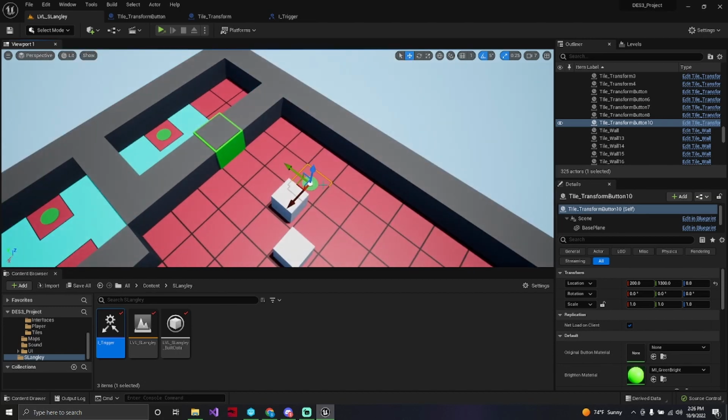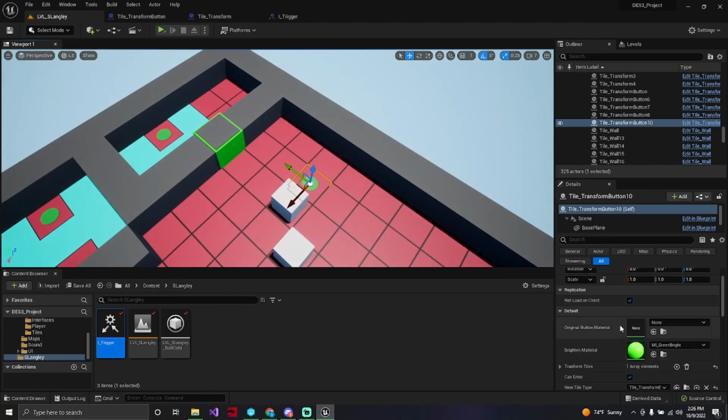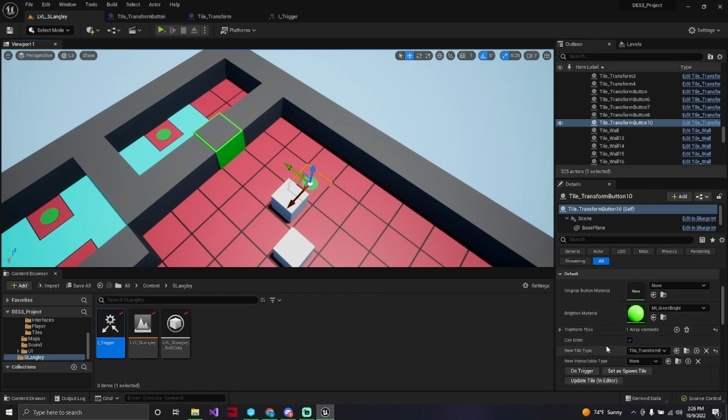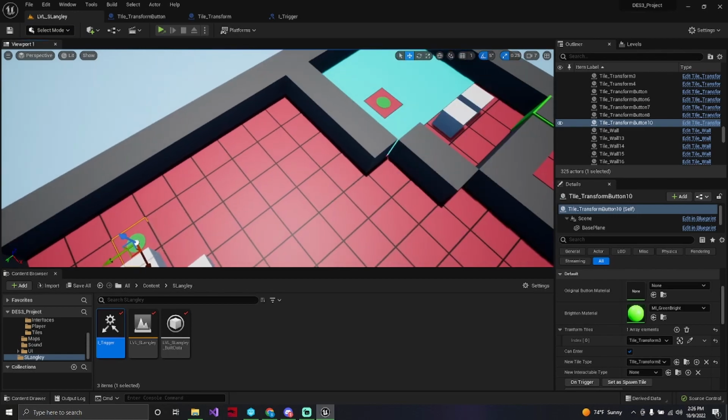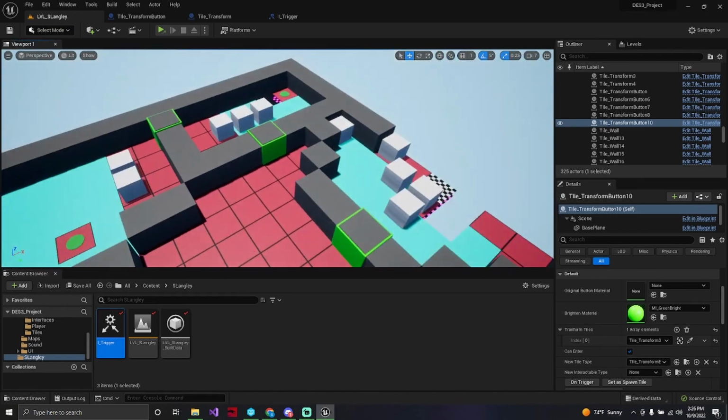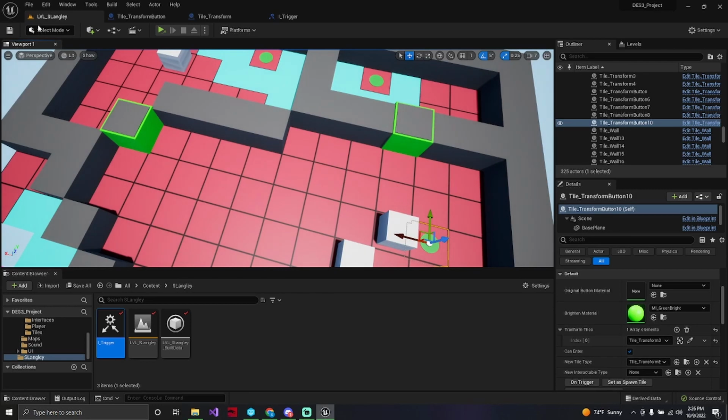When you click on this tile, you will see down here that there's your bright material. The original material is already fine. It's already set because I set it in the function. Now right here, the transform tiles. I took the transform tiles and I made them into an array. Now because there are 1, 2, 3, 4, 5 of them, I needed an array. I thought it would be easier, so I did it.